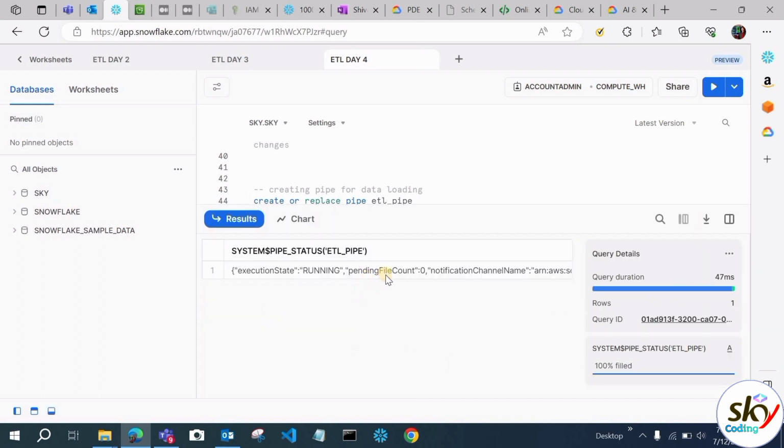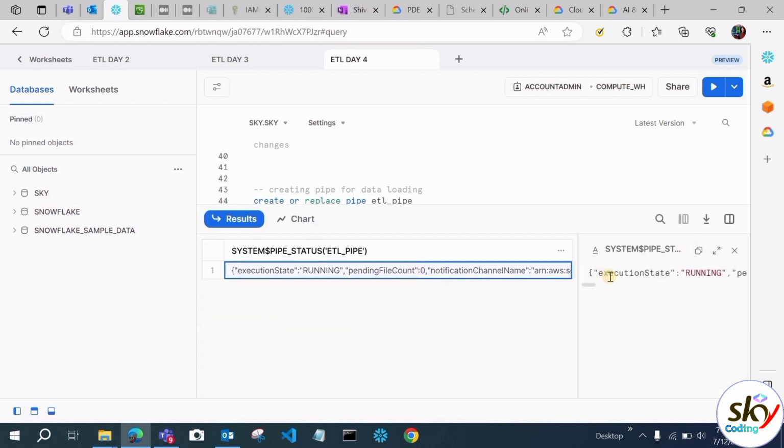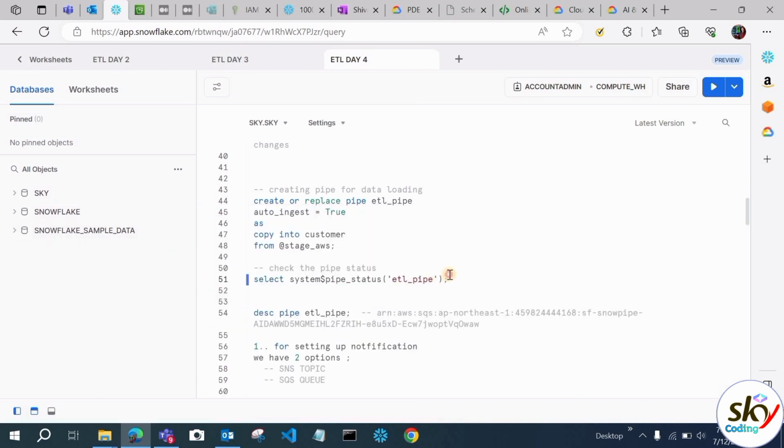And now we are having a pending file count of 0 and a notification channel. I have set up the notification channel event, so that's why it is showing the system pipe status as ARN as well.